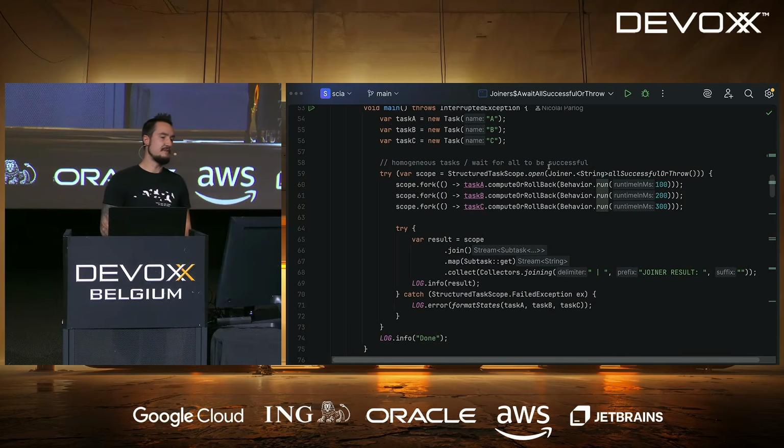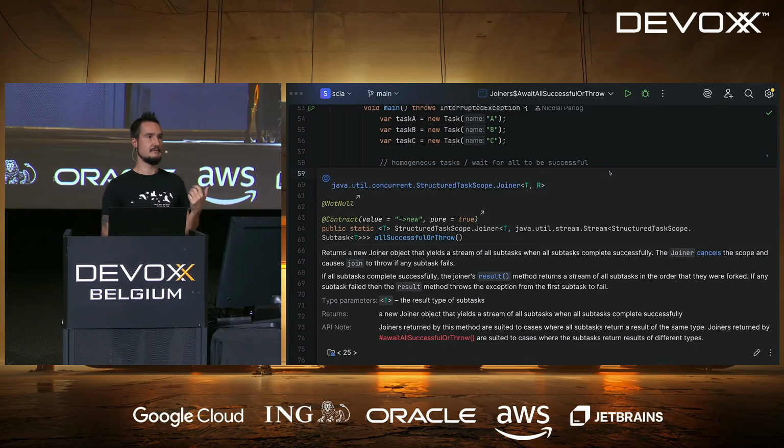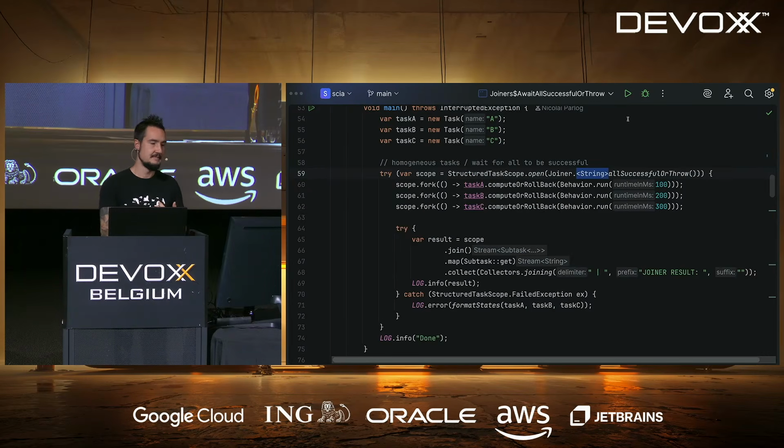Let's say I want all of them to be successful, but I also know that they all return the same result. They all fetch a user, or in this case, they all produce a string. That's a nicely formatted case that's somewhat simpler. And the joiner allows to deal with it. I can create a joiner that's called all successful or throw, and it needs to know what kind of result we're producing, which means I need to pass in, this should be a joiner of type string.